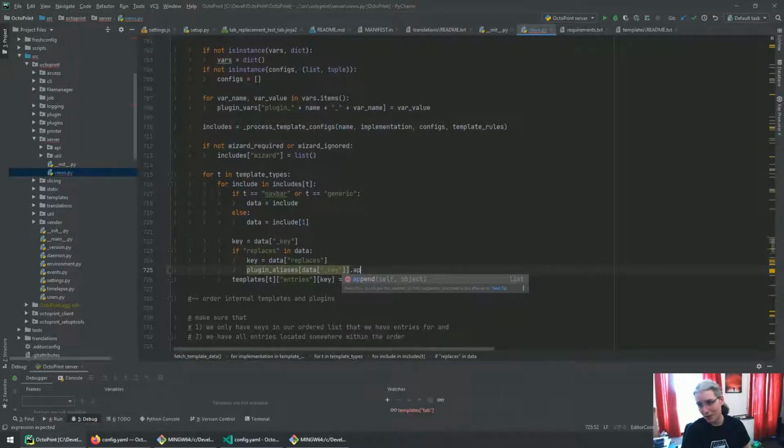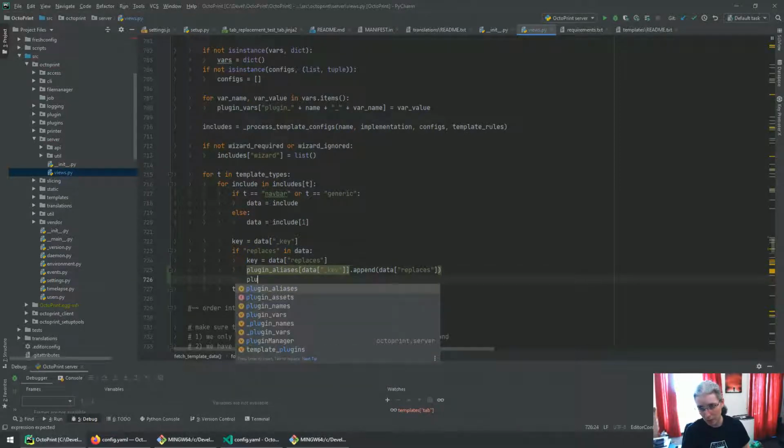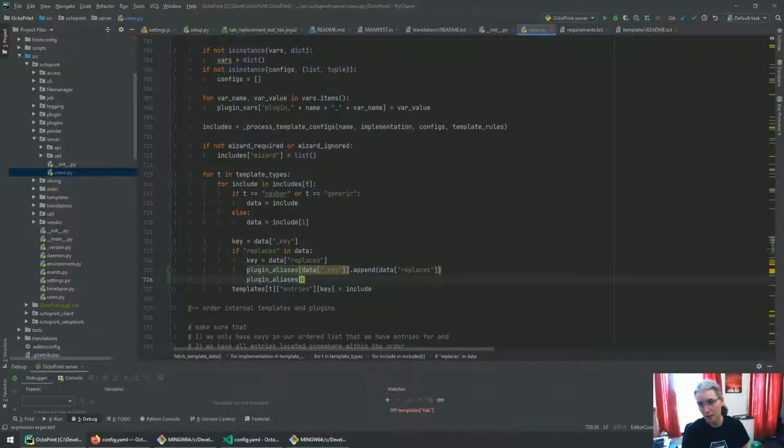Aliases for that should get appended to the thing that it replaces as well, and also the other way around. So data replaces dot append data key, and now we have a bidirectional lookup, and I have no idea right now what it is. It was just processing.